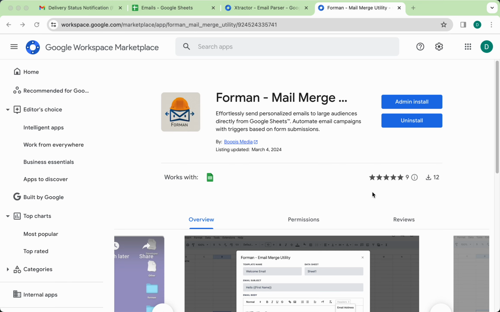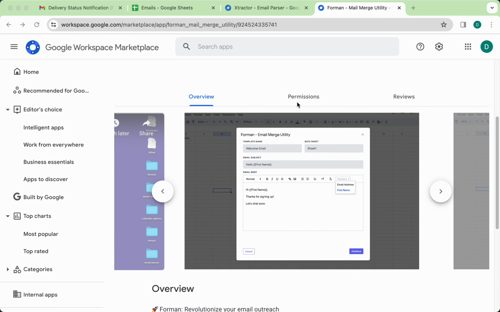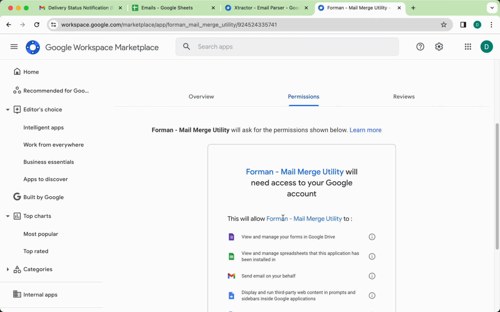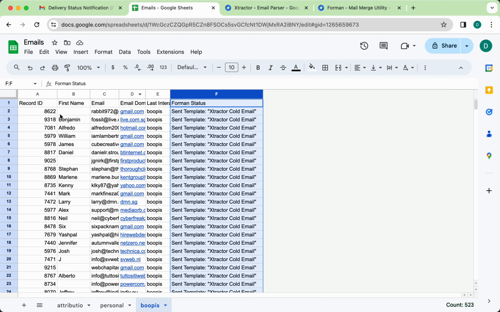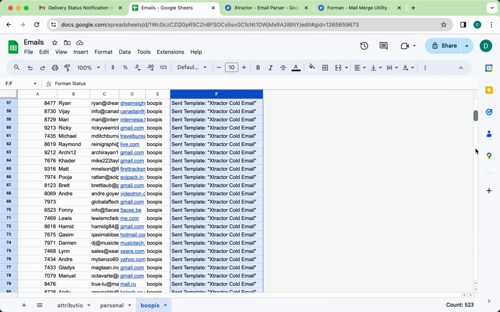Okay, in this video, I'm going to show you guys how to send out a bunch of emails with a Google add-on called Foreman. Now, this add-on is nice because it has very little request for permissions, so it doesn't want to read your emails and it doesn't need to read all of your Google Sheets, just the ones that you're working on. Now, you can see over here, I sent out a bunch of emails, cold emails, maybe to a list of about like 500 or so.